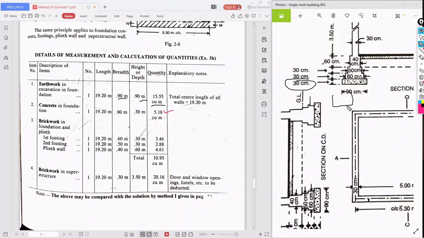Next, brickwork up to plinth. Same length, 19.20. For the first footing, 19.20, the breadth is 0.60, the height is 30 centimeter. Multiply, you will get 3.46. For the second footing also 19.20, the breadth is 0.50, the height is 0.30. Multiply, you will get the quantity. Up to plinth, the width, that is breadth, is 0.40, the height is 60. Multiply, then add, you will get 10.95 cubic meter. Okay, so what is the brickwork in superstructure?